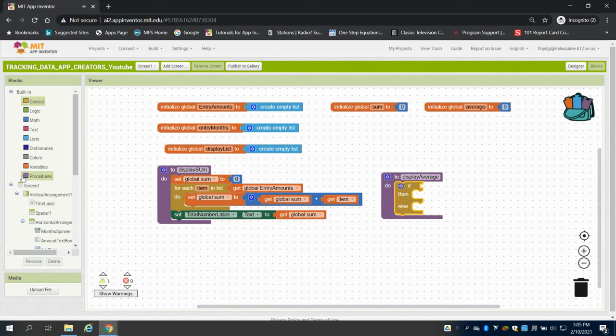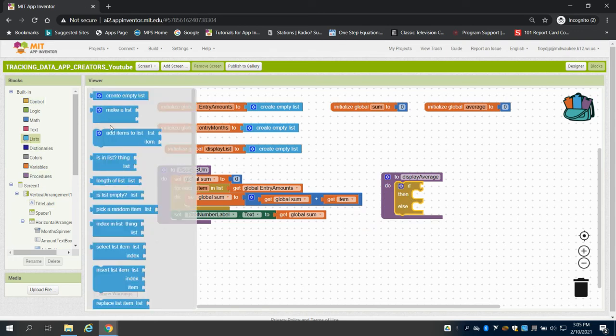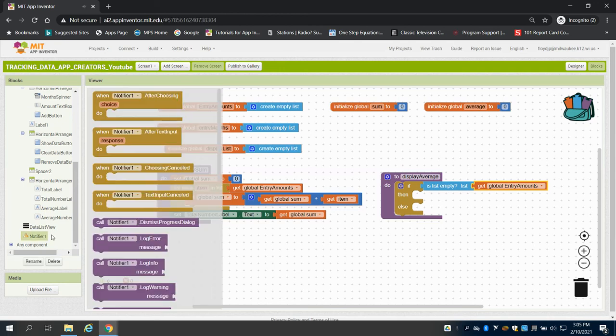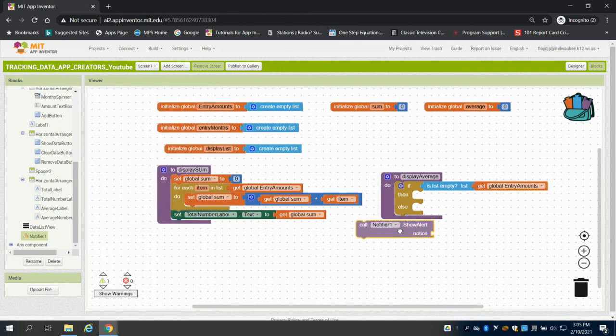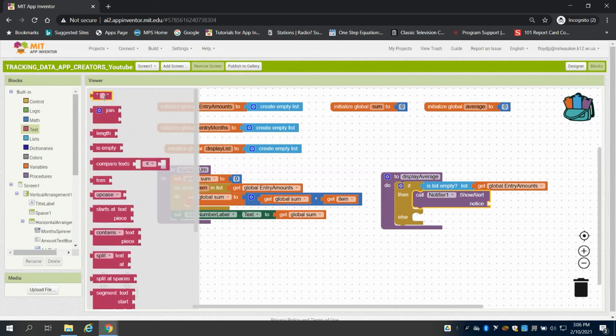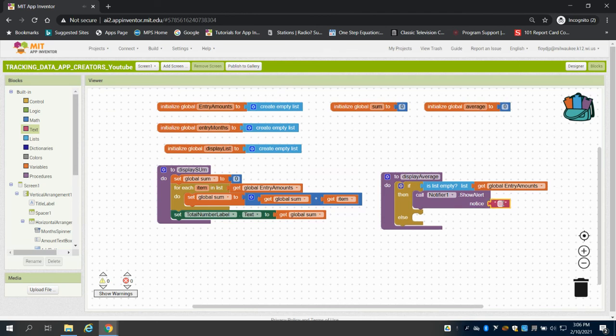And what we want to basically say is if our list is empty. So if our list is empty, and which list are we talking about? Well, we're talking about our global amounts here. If it's empty, we're going to tell our notifier to show the message that the list is empty. So I can come up here, grab my text box, and say the list is empty.